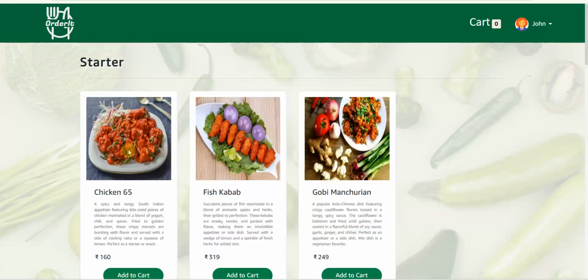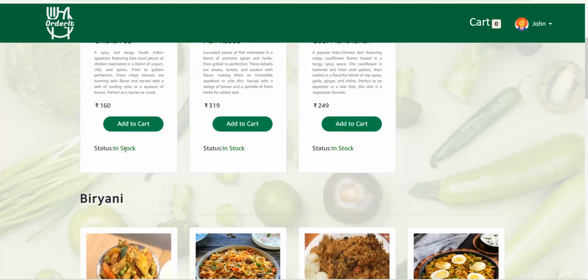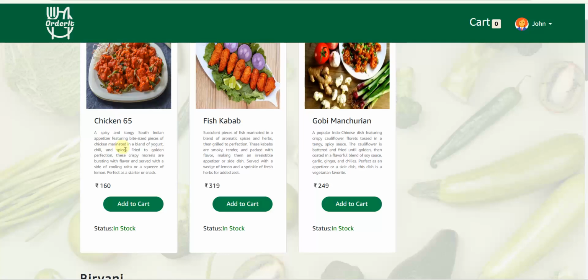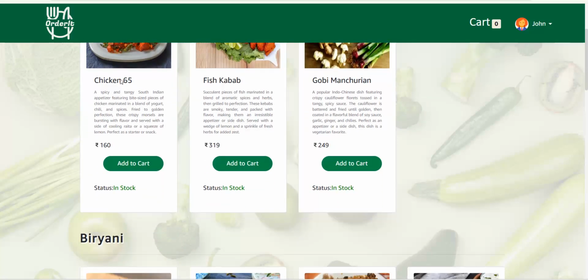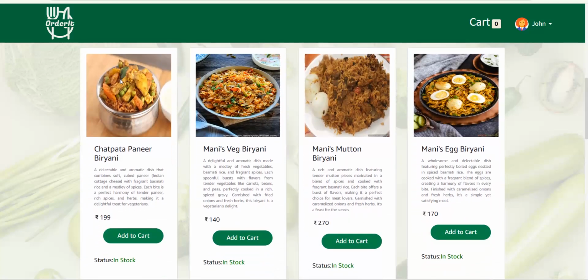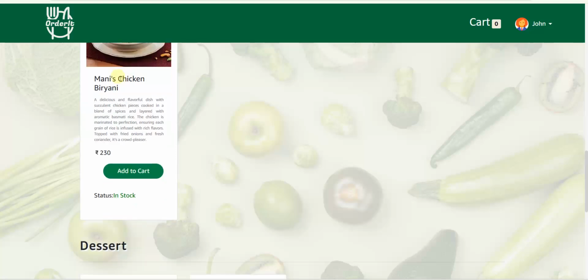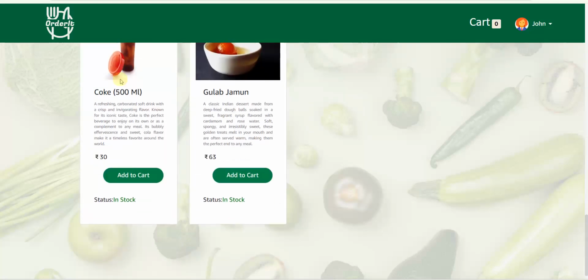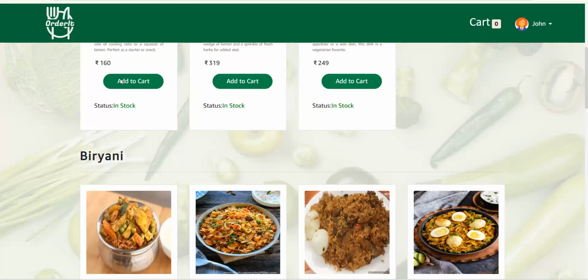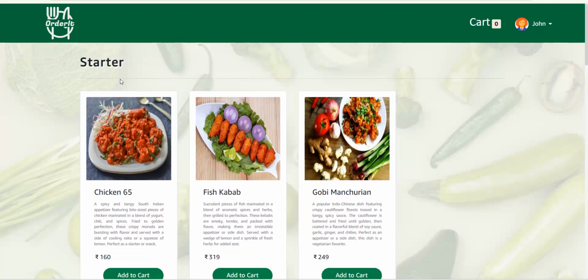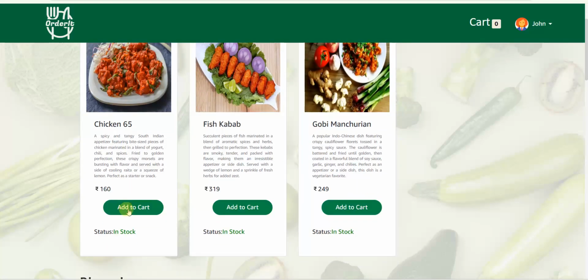Inside this hotel's page, we can see there are menus and food items like starter, biryani, dessert, all these things. We can add to cart from here. If we add this to cart and this as well, here we can see the cart gets updated from 0 to 2.